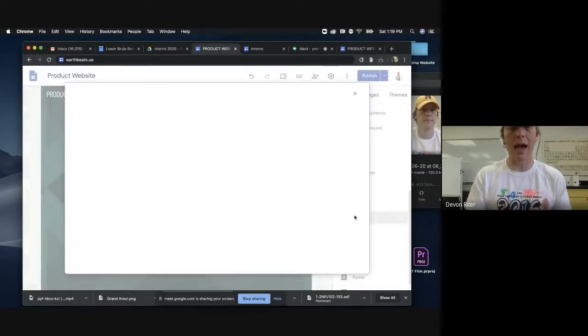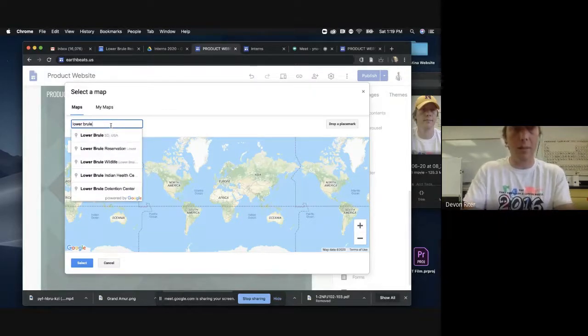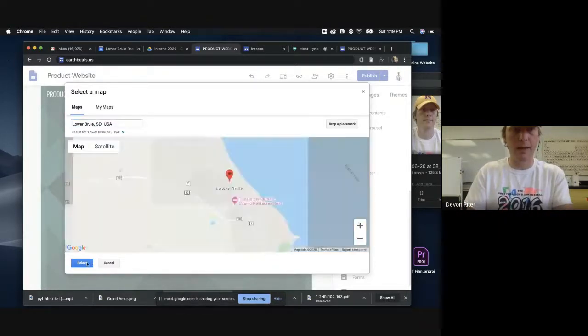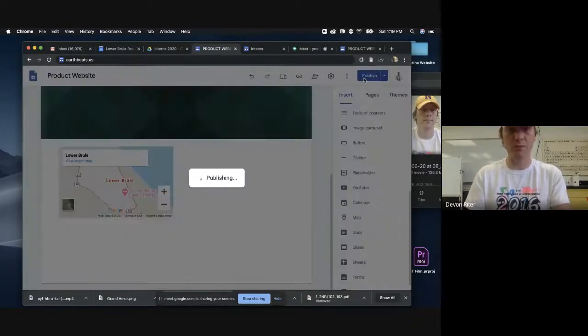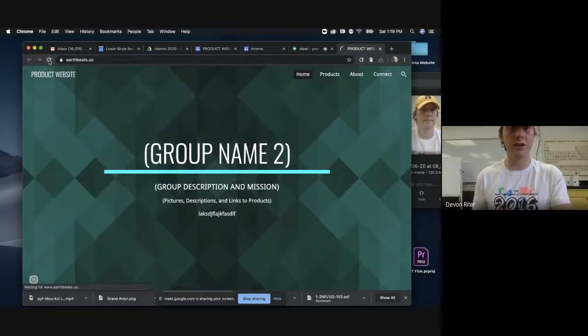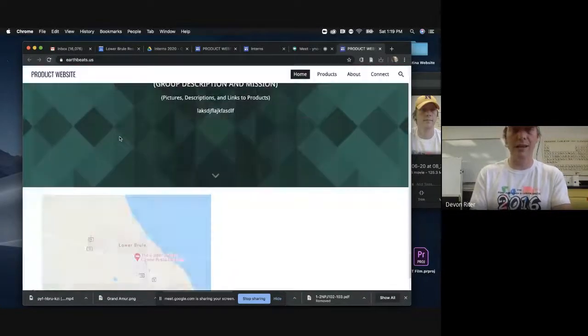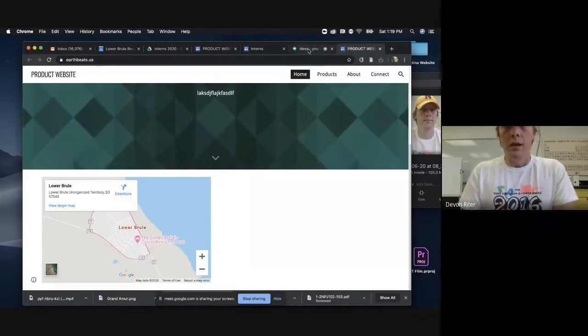If you want to add a map to this thing, figure out how you can add a map. Hey, now we've got a map on our website. If I press publish, this is now available to anyone on the web to see. So let's refresh earthbeats.us. You'll see, hey, there's a map of Lower Blue Land here. So that's kind of cool.